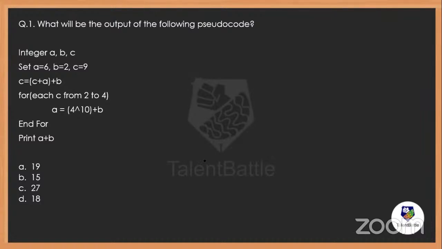Just analyze the steps provided to us. Integer a, b, c means 3 variables of integer type. Set a equals 6, b equals 2, and c equals 9, which means the values are provided to us. The value of variable a will be 6, b will be 2, and c will be 9.